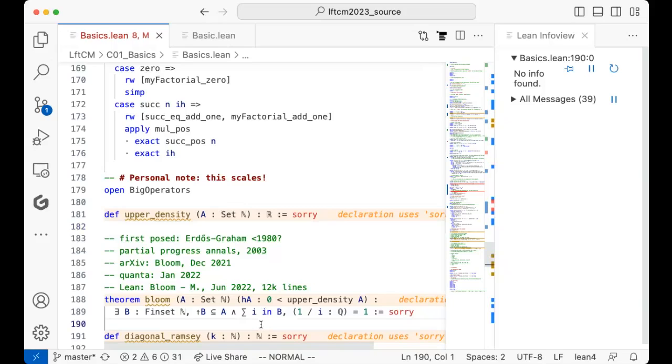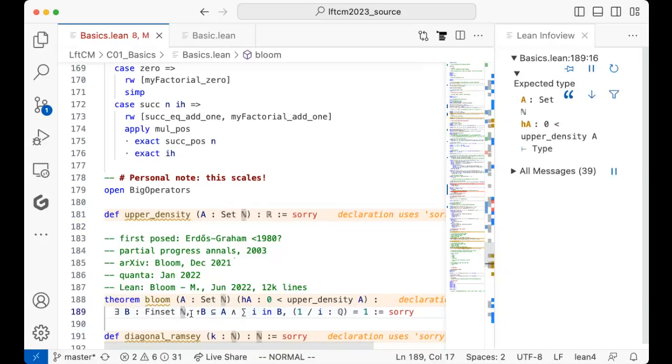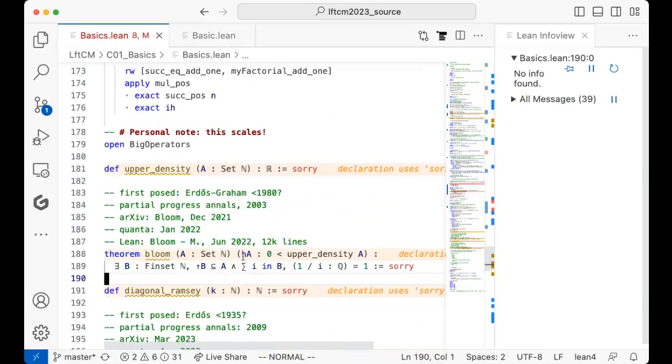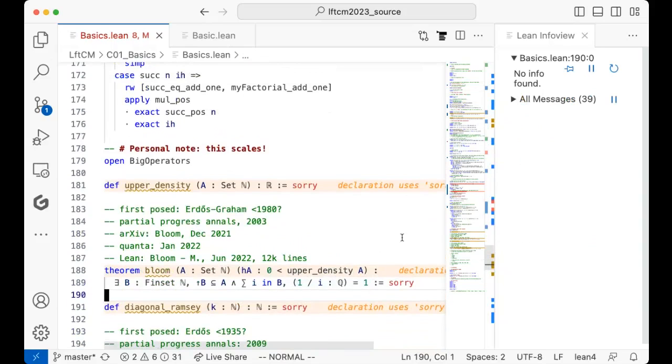The statement is then, if I have a set A of naturals with positive upper density, then there exists a finite subset of the natural numbers, which is a subset of A, such that if I sum the reciprocals, it's equal to 1. So this was an open problem for 40 years or so, and we've fully formalized the statement.